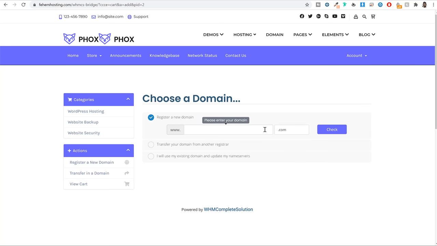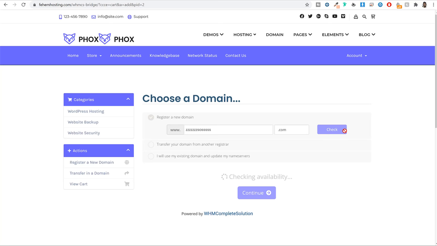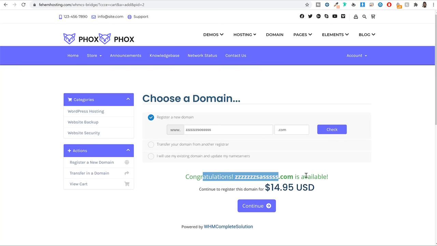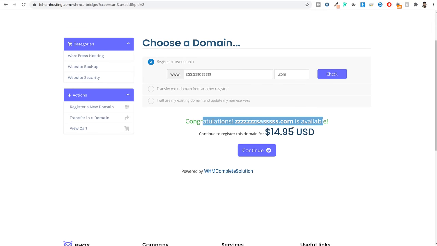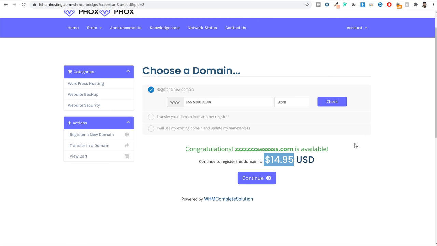Now, if a customer wants to purchase this domain name, XYZ or any single one, for example, this domain name, they can simply type in this domain name and click on check. If this domain name is available, they will get this message that this domain name is available and they will get this price. So this is the price that they have to pay. Obviously, if you want, you can set different prices for different domain name extensions.